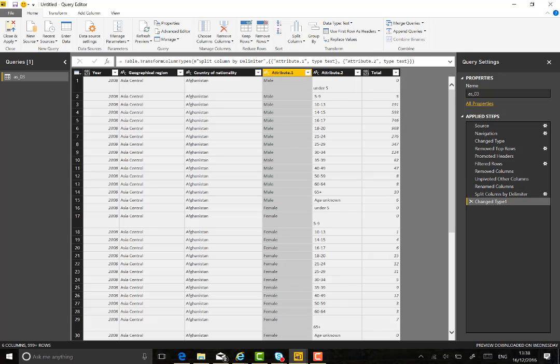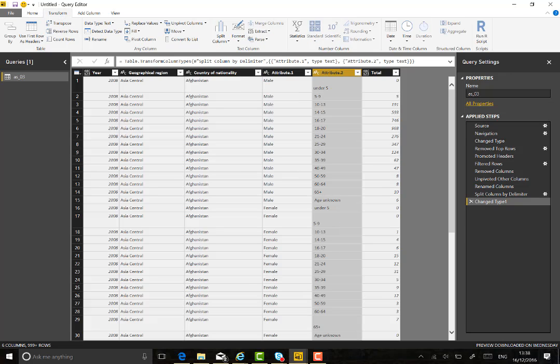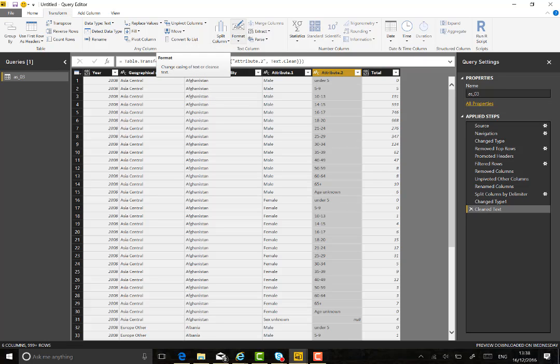So I'll do that, and you'll see it's got this extra gap here. One thing we can do just to get rid of some of that formatting stuff is to say Clean here under the Format button, and that's going to go ahead and do that for us.